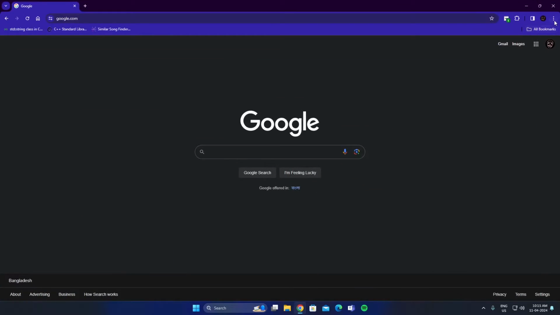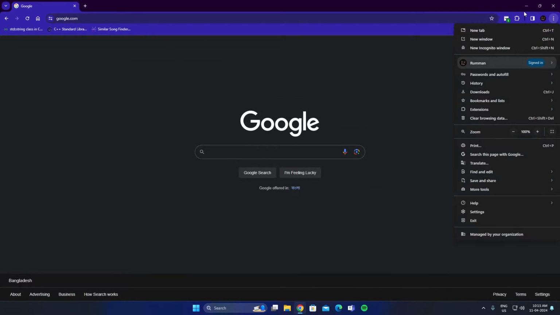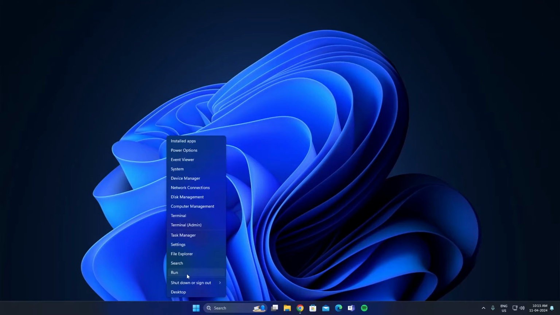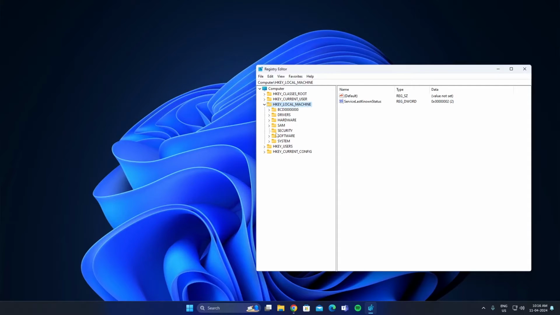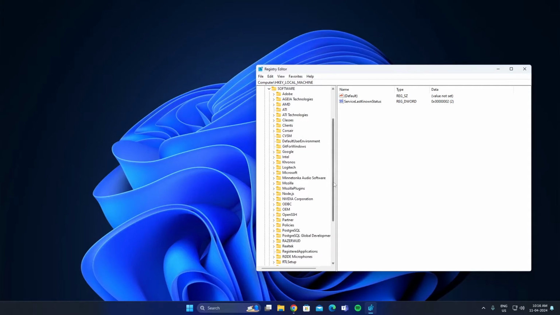In today's video, I'll show you how to block incognito mode on Chrome. At first, go to Start, right-click on it, and then go to Run. Type regedit, click on OK. Click on Yes. Then go to HKEY_LOCAL_MACHINE. Go to Software. Then go to Policies.